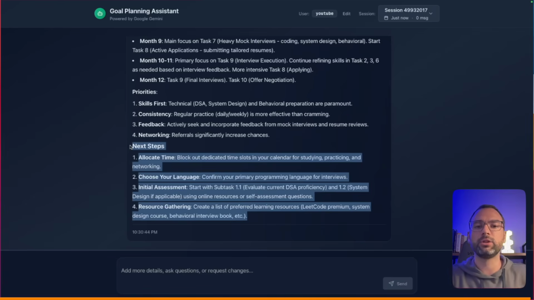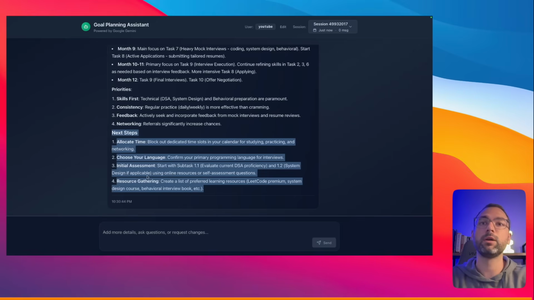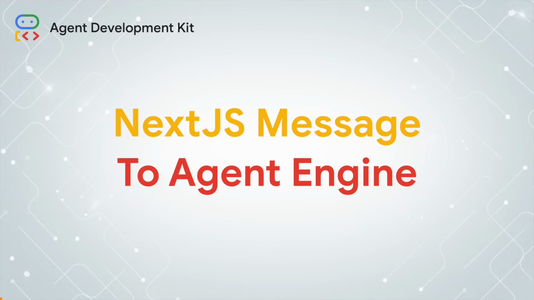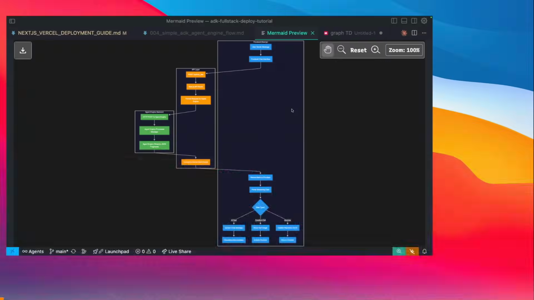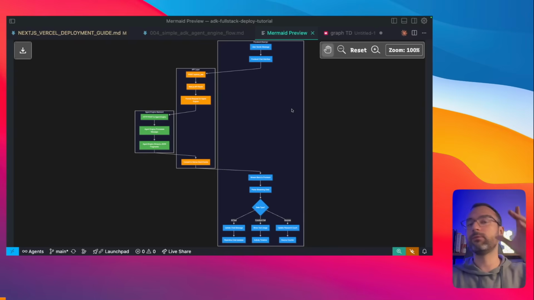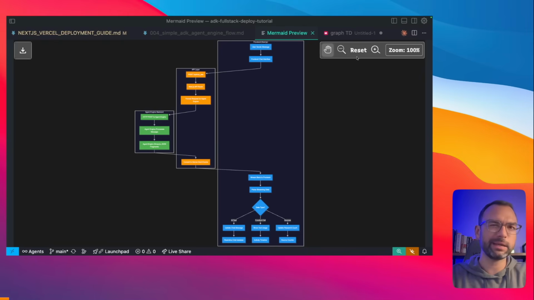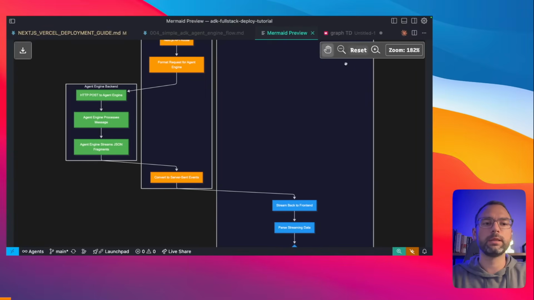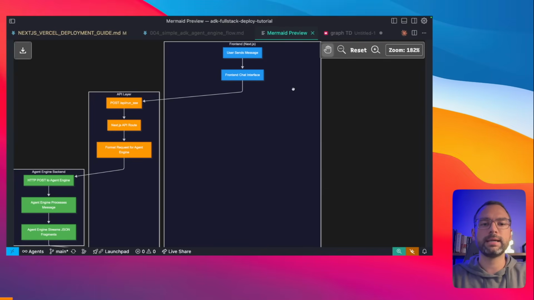So let's hop into the code so we can see what's actually happening when we're sending everything in the cloud from Vercel over to Agent Engine. So let's hop on in. All right, we're in the home stretch, guys. So we're now going to quickly walk through a high-level overview of what's happening when we're working with sending messages to Agent Engine, because it is a little bit different than working with deployment. So let's walk through exactly what's happening.